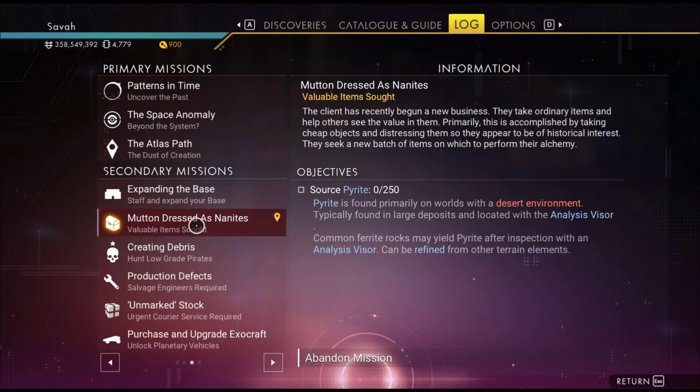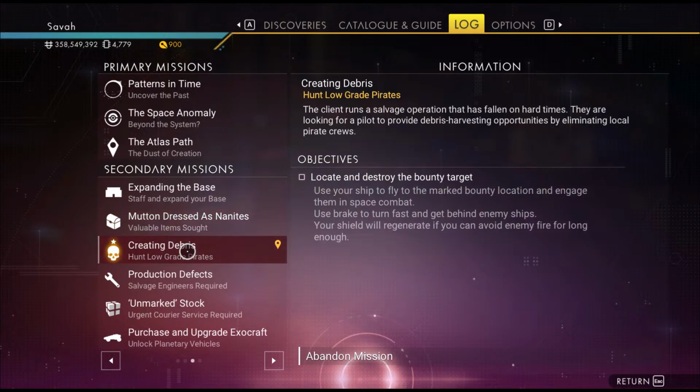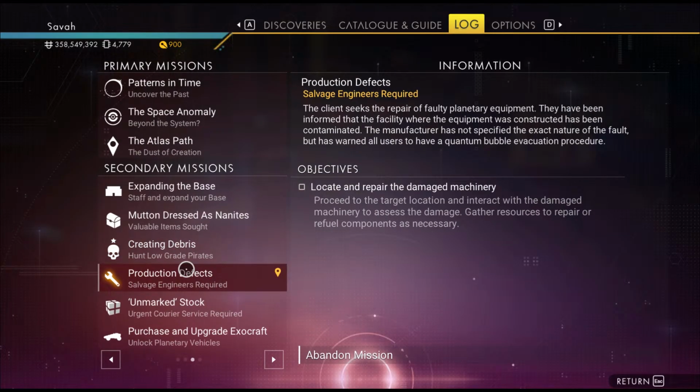Pyrite. I need to get 250 units of pyrite. The desert environment. Locate and destroy the bounty targets. Locate and repair the damaged machinery. Salvage engineers required.